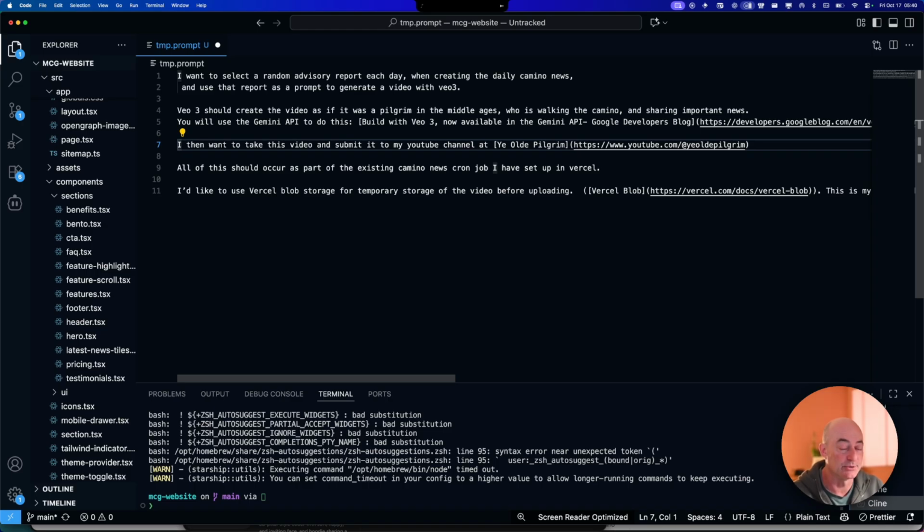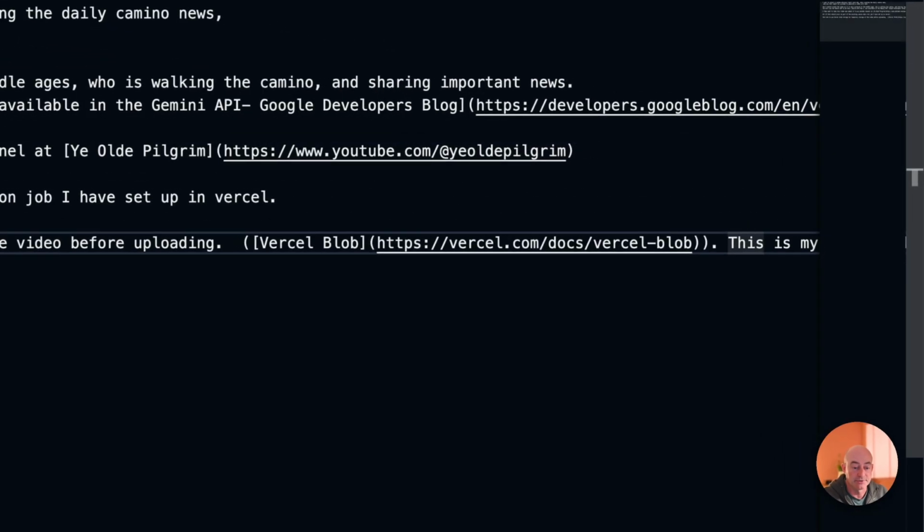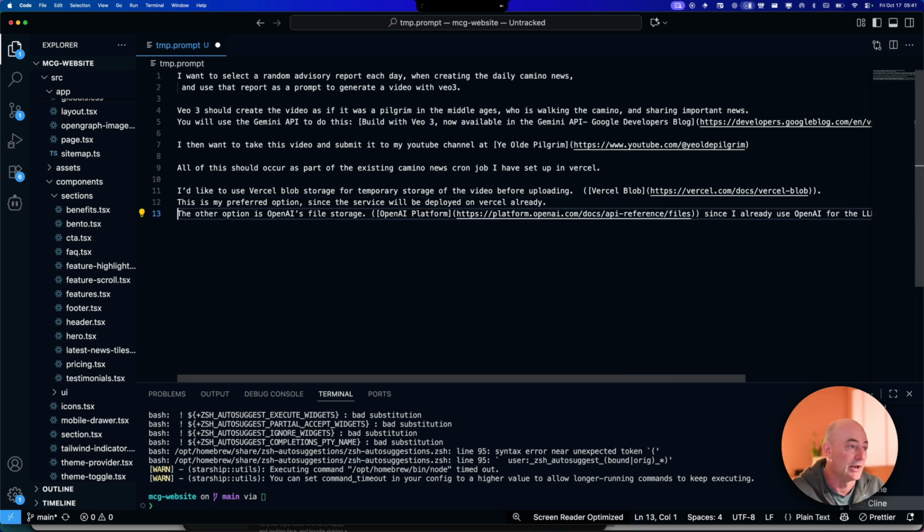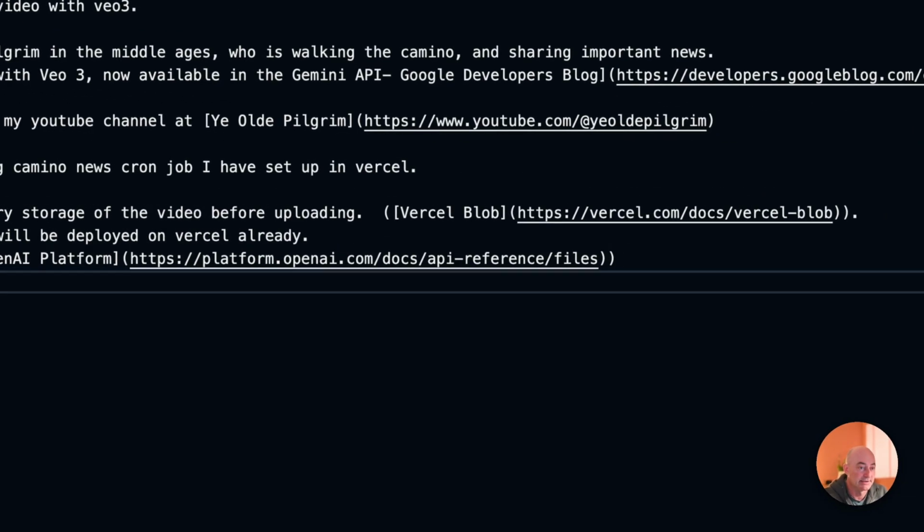There's a couple of different ways I could do it. Typical way is something like S3 for blob storage, but I also know that Vercel has blob storage, and because my cron job and my website is already on Vercel, I'd like it to check out how to use the Vercel blob storage. If that doesn't work, the second option, since I already am using OpenAI, and I've used OpenAI's file storage in the past for other projects, is to potentially use OpenAI's file storage. It might end up being a little bit more expensive than S3, so I may change it later on. But since I already use OpenAI for the LLM, I thought this is a really good place to start.